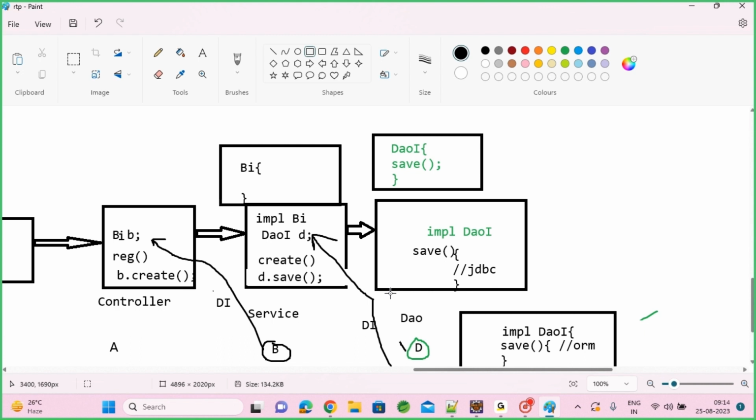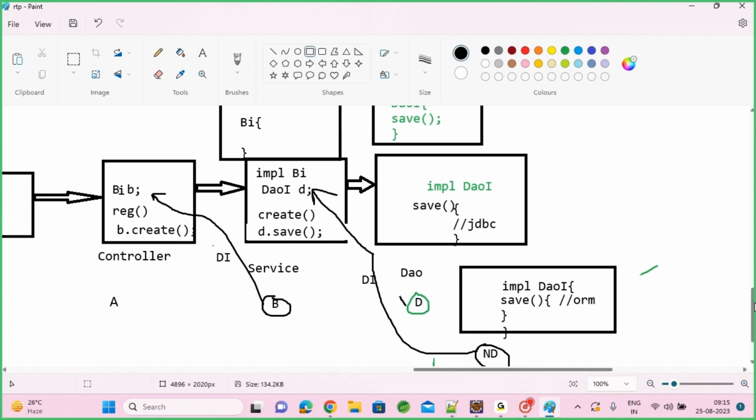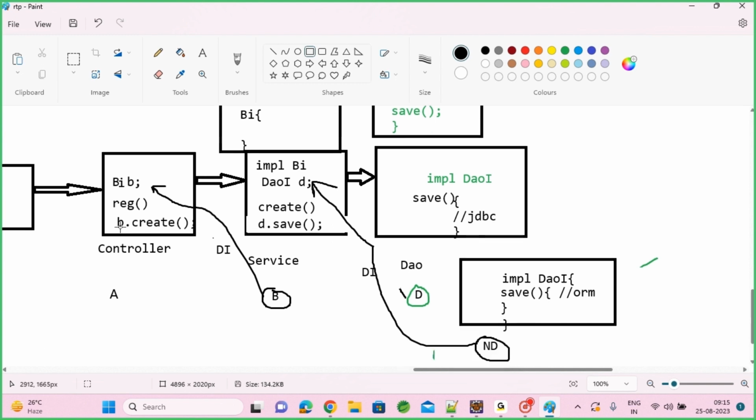I hope you are all getting it, yes or no? Simple concept only, no? So this is a simple concept, but it will give you big flexibility. If you follow this, you are giving a lot of flexibility to your application for future scope and future changes, and you are making your MVC application really loosely coupled instead of tightly coupled.